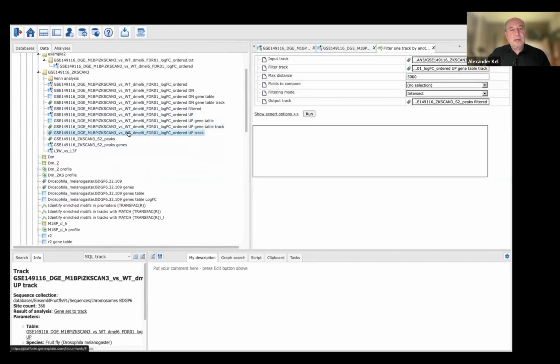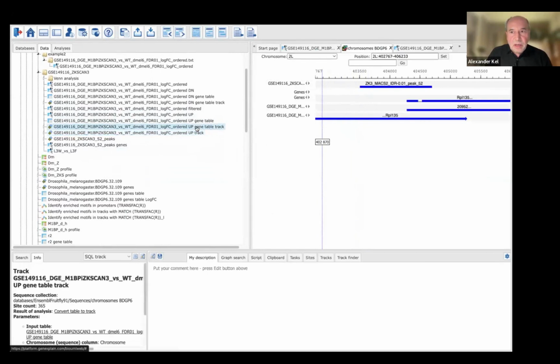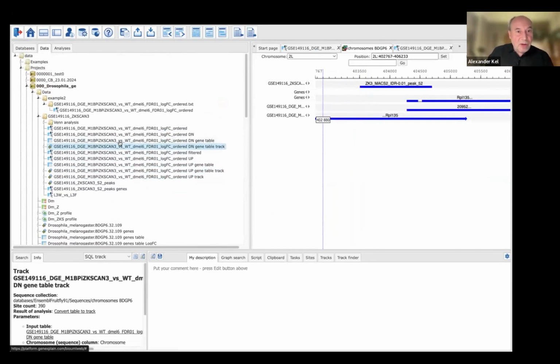This is a track of upregulated genes, actually. Table track, yes, right. And this is a track of downregulated genes. And let me find the track I'm interested in, the track of the ChIP-seq peaks which are located in the promoters of those genes. Right. So actually, I did it differently. You see, there are many ways of doing the same thing. What I actually did was something simple.